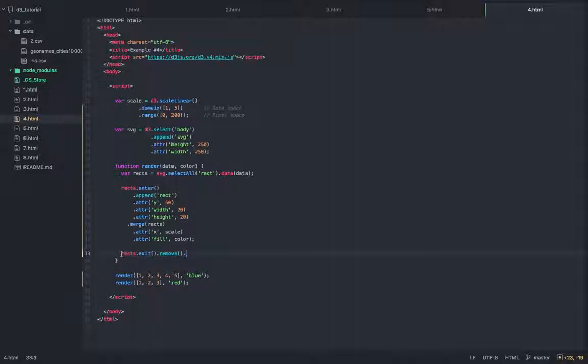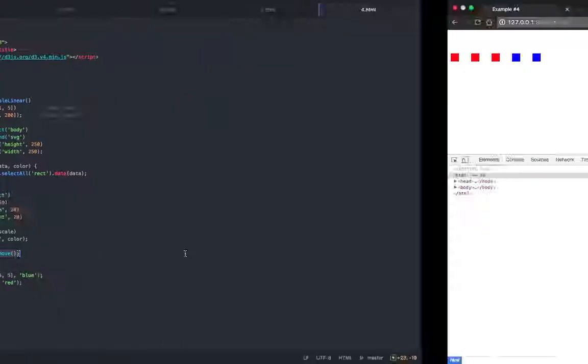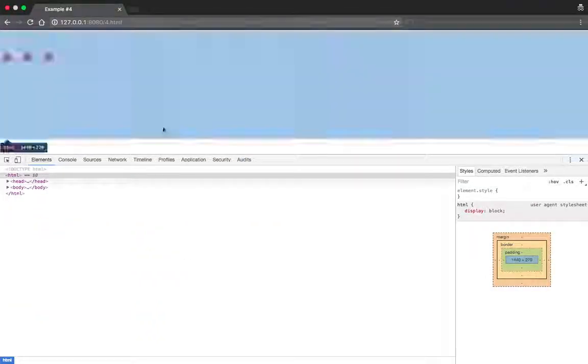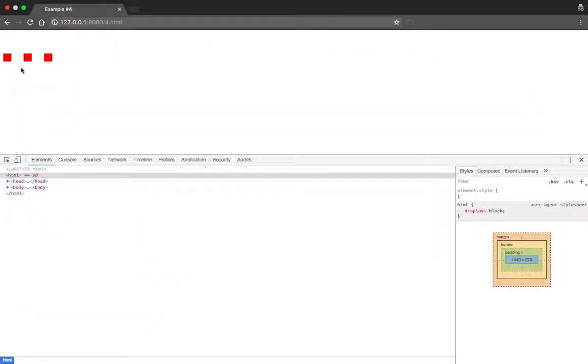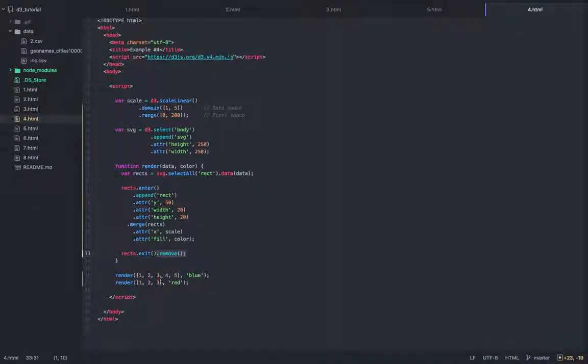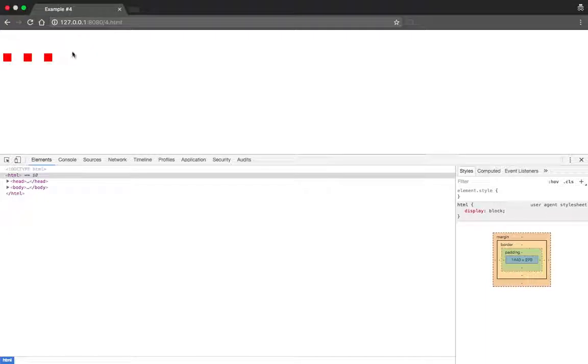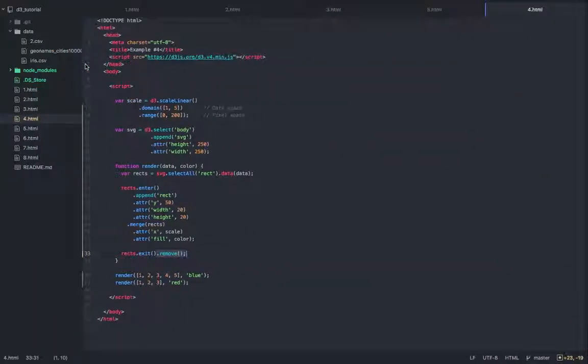So rects exit tells D3 that when my elements are exiting, do everything that comes after me. What I want to do is remove those elements. So let's see what happens now. As I remove those 2 data points in my data set, those 2 elements get removed too.